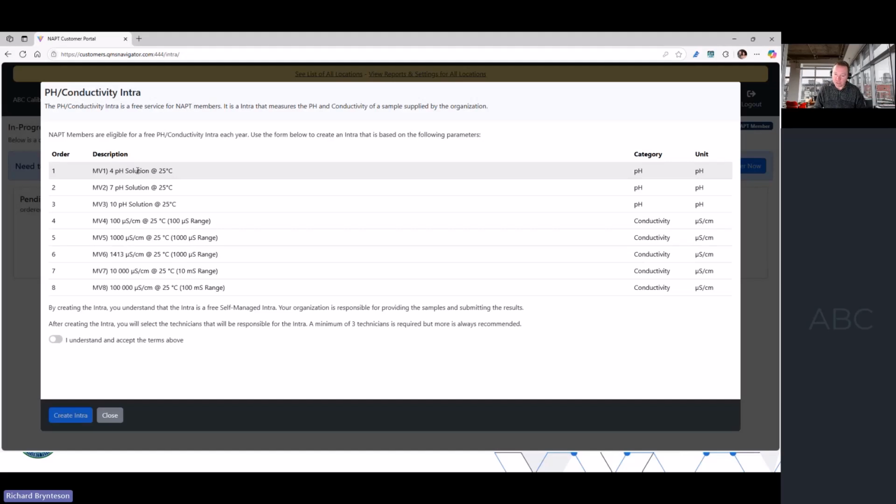And then you, within your organization, would use your samples and your artifacts or your standards to go ahead and conduct this intra. So you'd need to have a minimum of 3 individuals. More is always better. And then when your intra is done or you're done collecting the data, we'll go ahead and run our analysis against it and issue you final reports for your intra inside of this pH and conductivity area. So we're really excited to offer this.